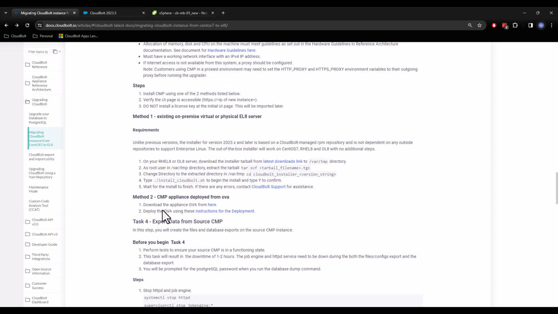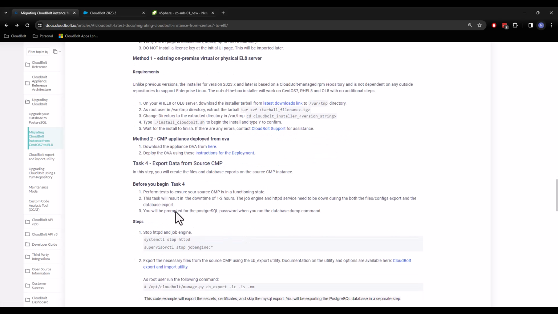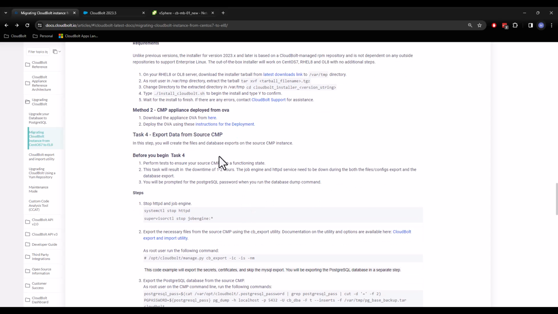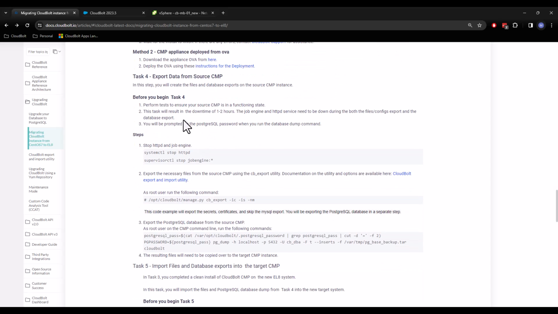Yeah, I've already done method 2. So I've deployed my CMP appliance from an OVA. I have not gone through the instructions for deployment yet. Again, I just want to use the same IP. I don't want to power it on until I'm ready. We'll cover that as we get past the export portion. But let's start with exporting data from the source CMP.